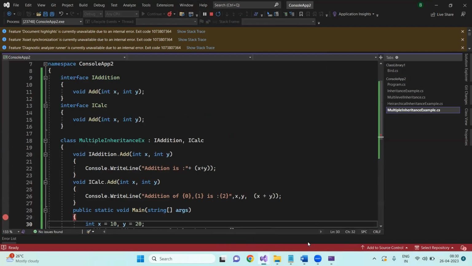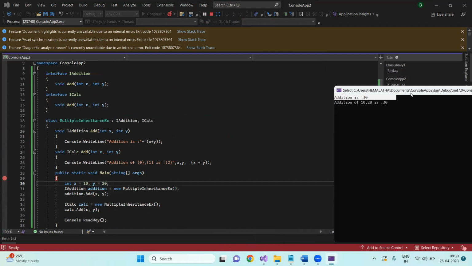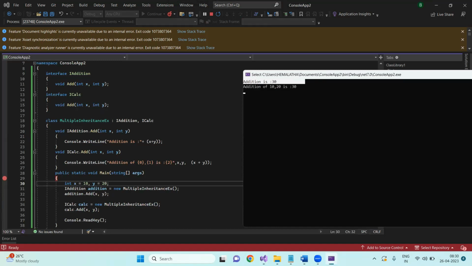Understood, guys? Any doubts here? Or do you want one more example? Is this clear or do you need one more example? So here what we did: we took an interface IAddition. Inside that we have one method add. Similarly, we took one more interface ICalculator. Inside that we had one method, the same method name add with the same arguments x and y.